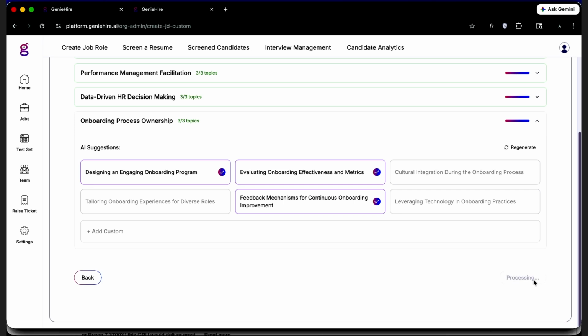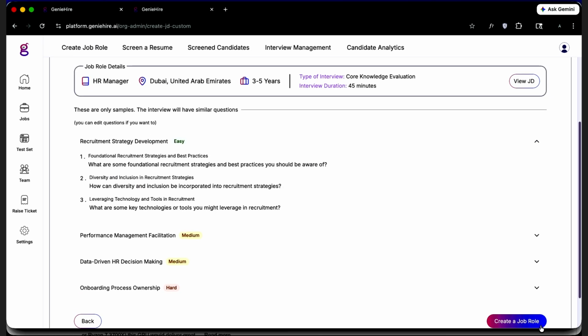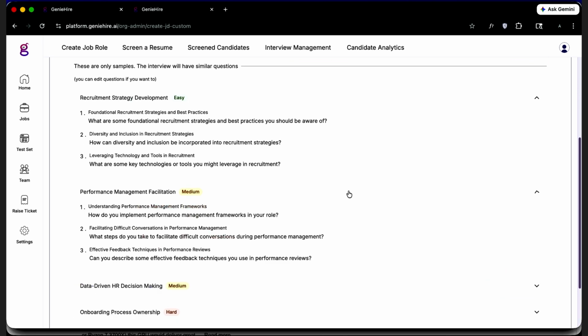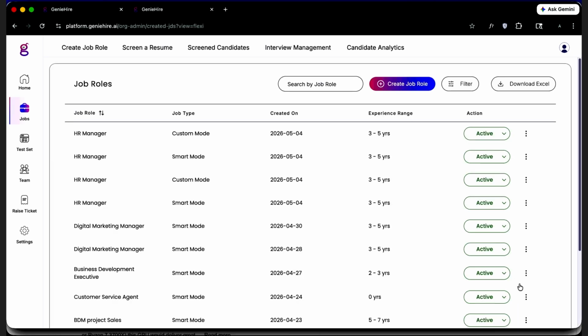So we are done. Finally, this is the review step where we verify all our selections, focus areas, and sample questions generated by Genie Hire. And then we click on create a job role once we have reviewed all of this. And that is how a job role gets created in the custom mode.